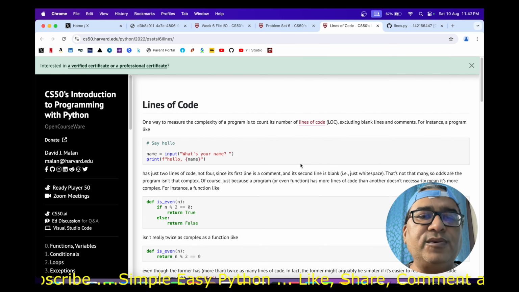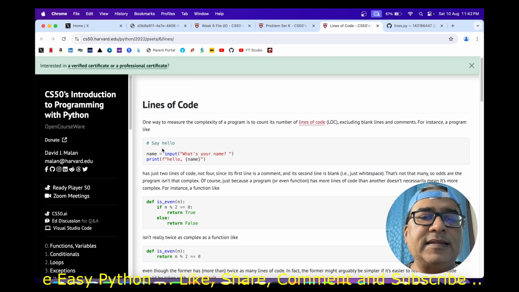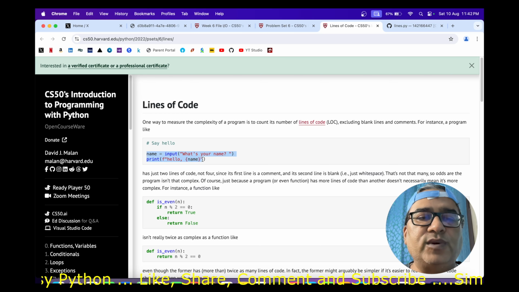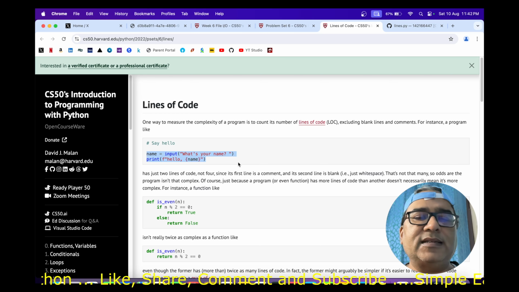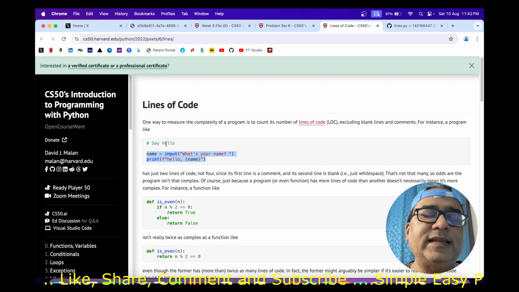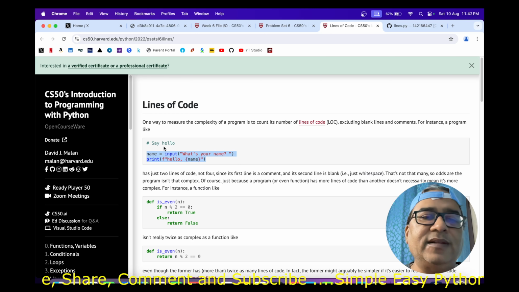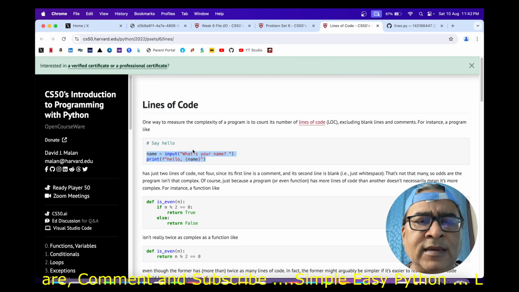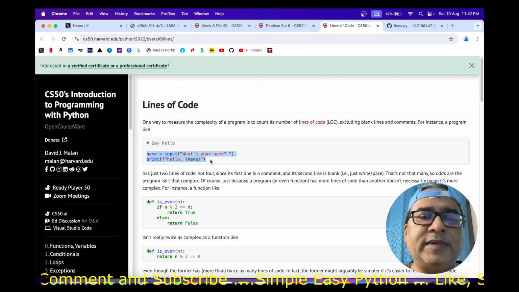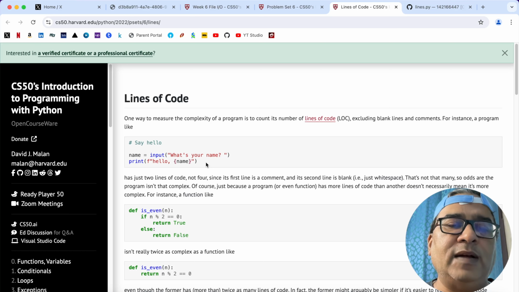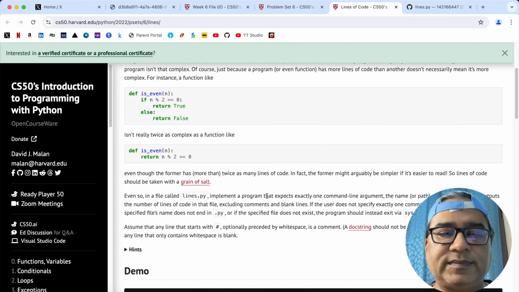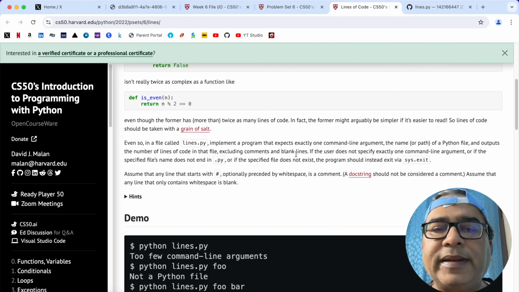If I go to the example, if you see this code, say hello, one line, then there is a blank line, and then there are two lines of code. CS50 is asking us to ignore anything which is a comment or a blank line or a docstring. I think docstrings need to be counted, but let us see the output of our program. When we enter hello.py, it should give us two lines. Let us go through the remaining parts.